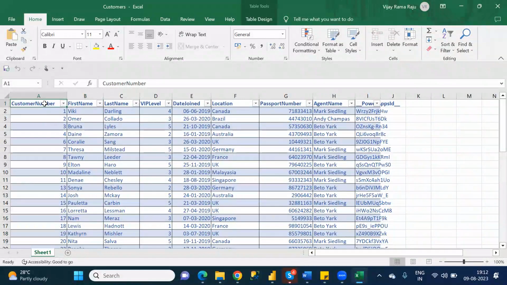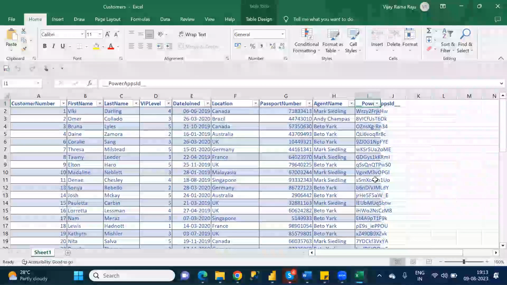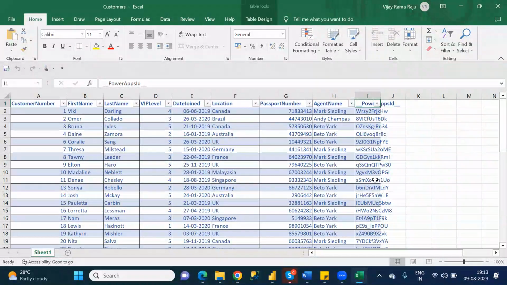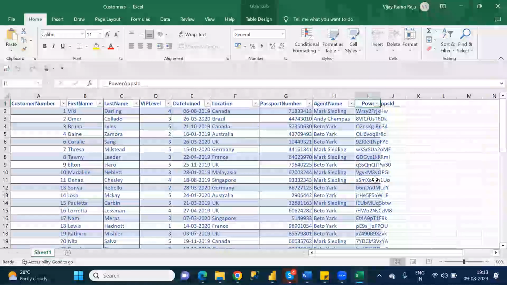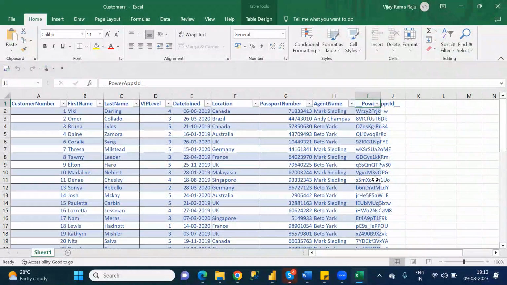But this column is generated by Power Apps. This is a unique column. That means for each and every record, whenever you are connected to that particular Excel and open a particular app, automatically this column will be generated in that Excel. Not only for this one. Suppose you connect with Google Sheets, for that particular sheet also, the unique column is generated.